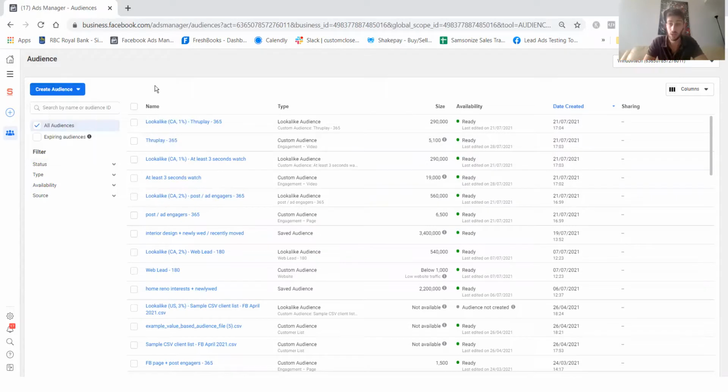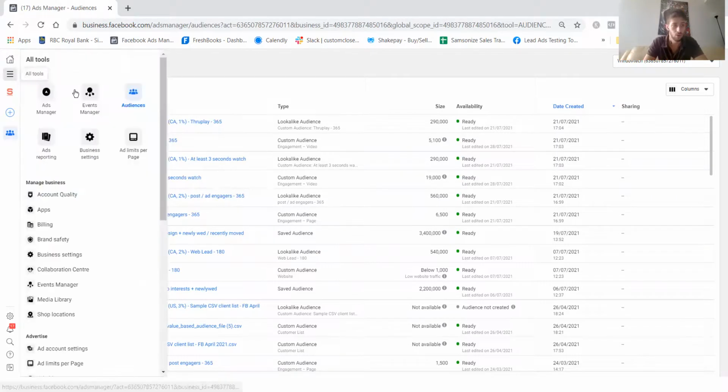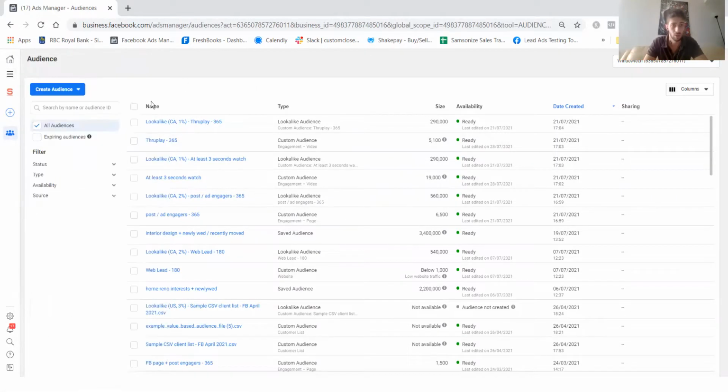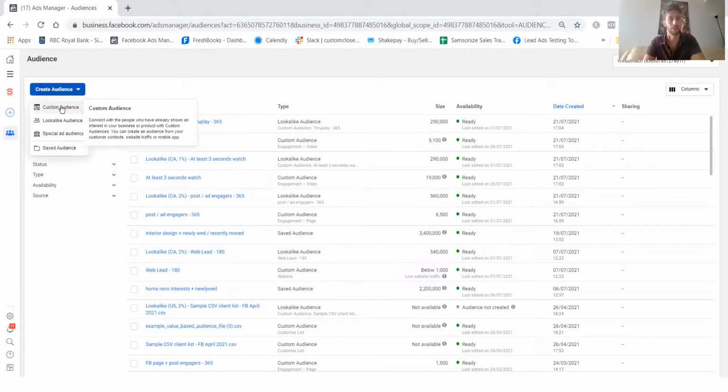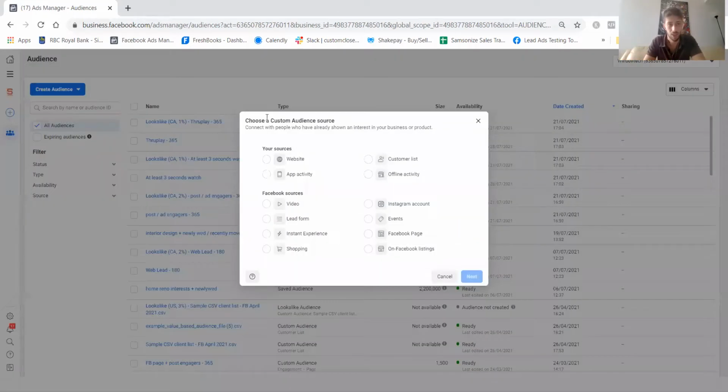So first of all, in your Facebook Ads Manager, you would go to Audiences and it would take you to a page like this. You might have some, you might have none, depending on how new or old your account is and what you've done with it. But what you would do to create what's called a custom audience is go here, press on Custom Audience, and now you have your sources. These are the different types of actions people can take, okay?